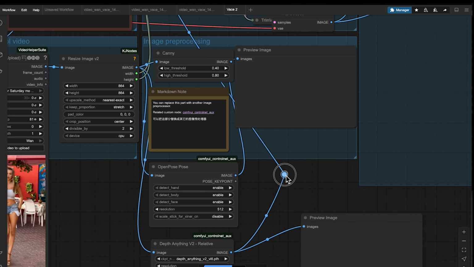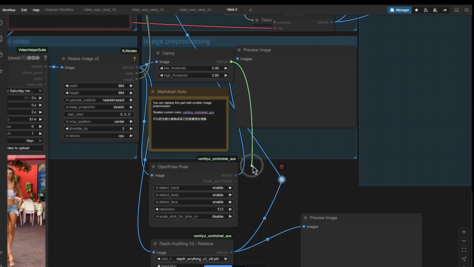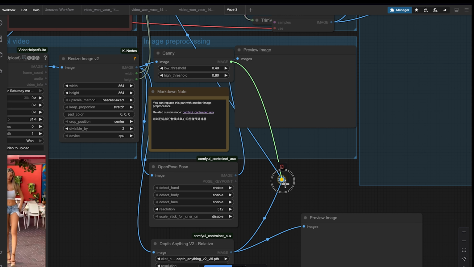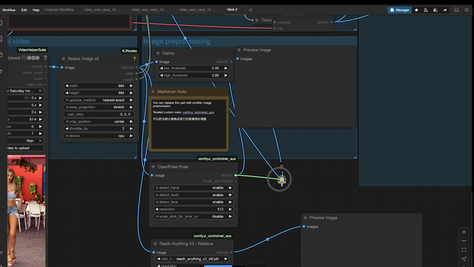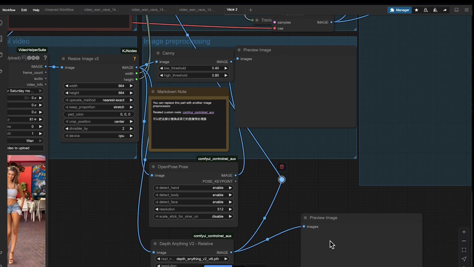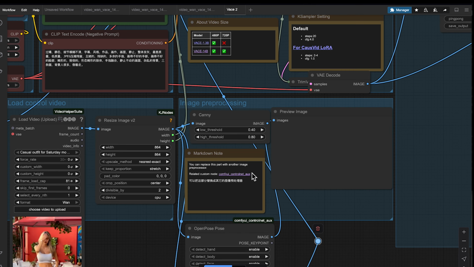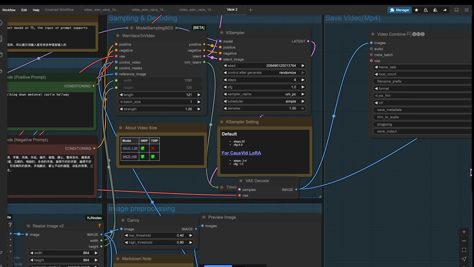I've set up a relay node over here where you can feed in the one that you want to use. If you want to use Canny, you can just feed in Canny over here to the input and it'll swap it out. If you want to use OpenPose, you can feed that in instead, or you can use the depth map. And it will spit out a preview here of what the output looks like. Depending on which control net you choose, that will get fed in here into Control Video. Your reference image will go here, the width and height will be set over here, and you'll be good to go.